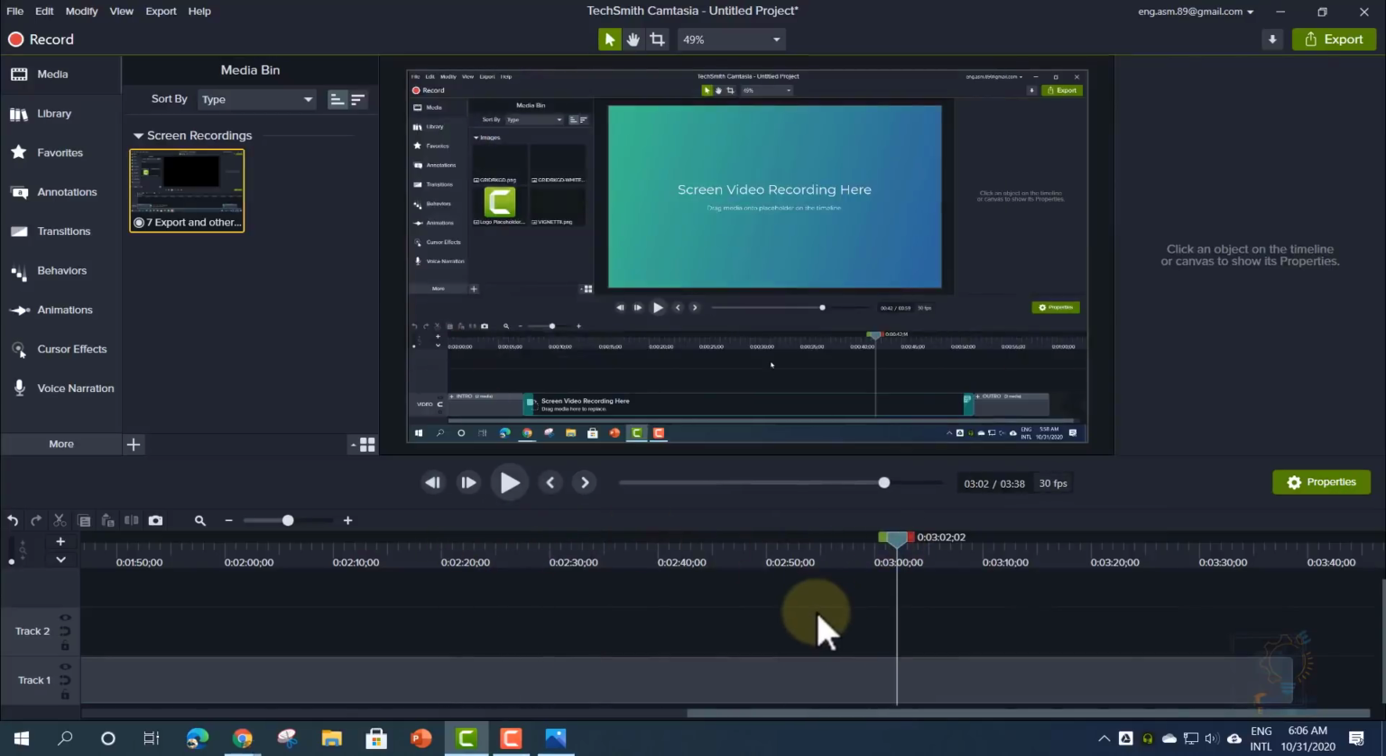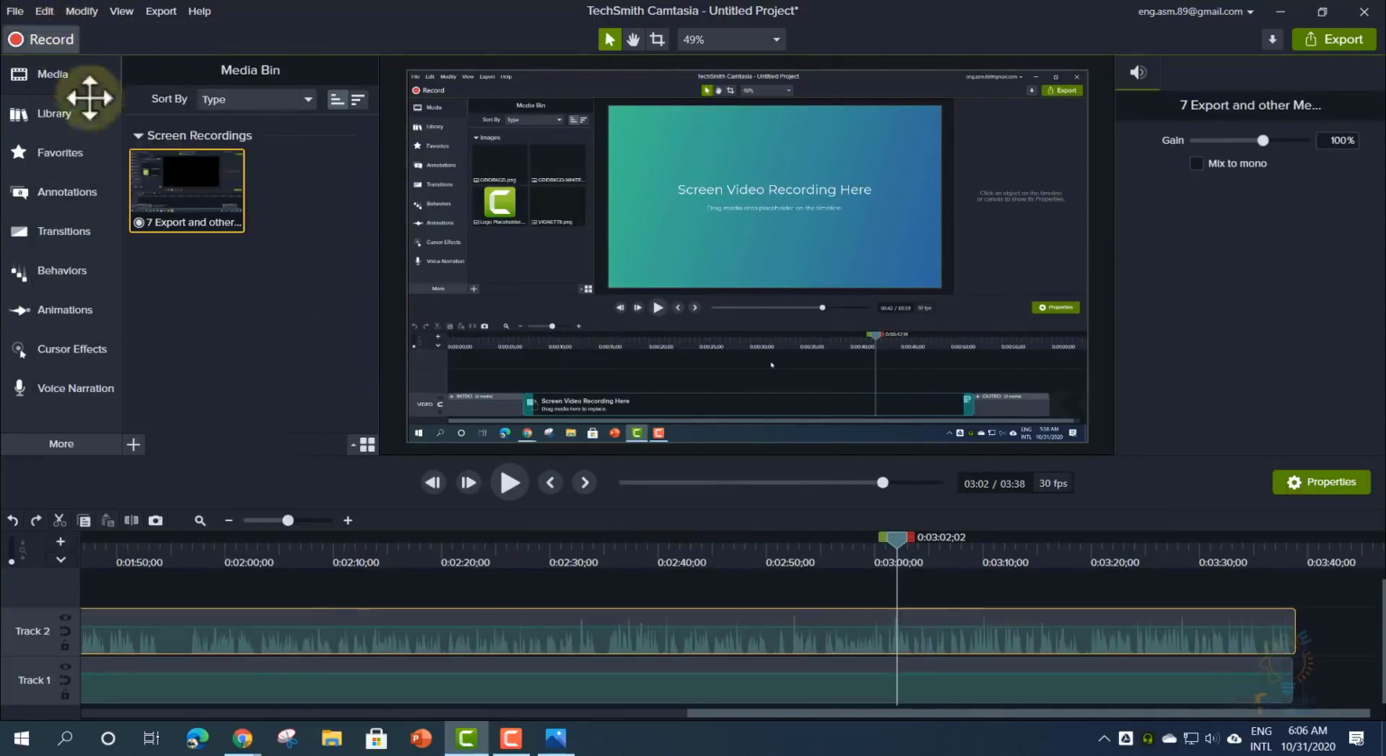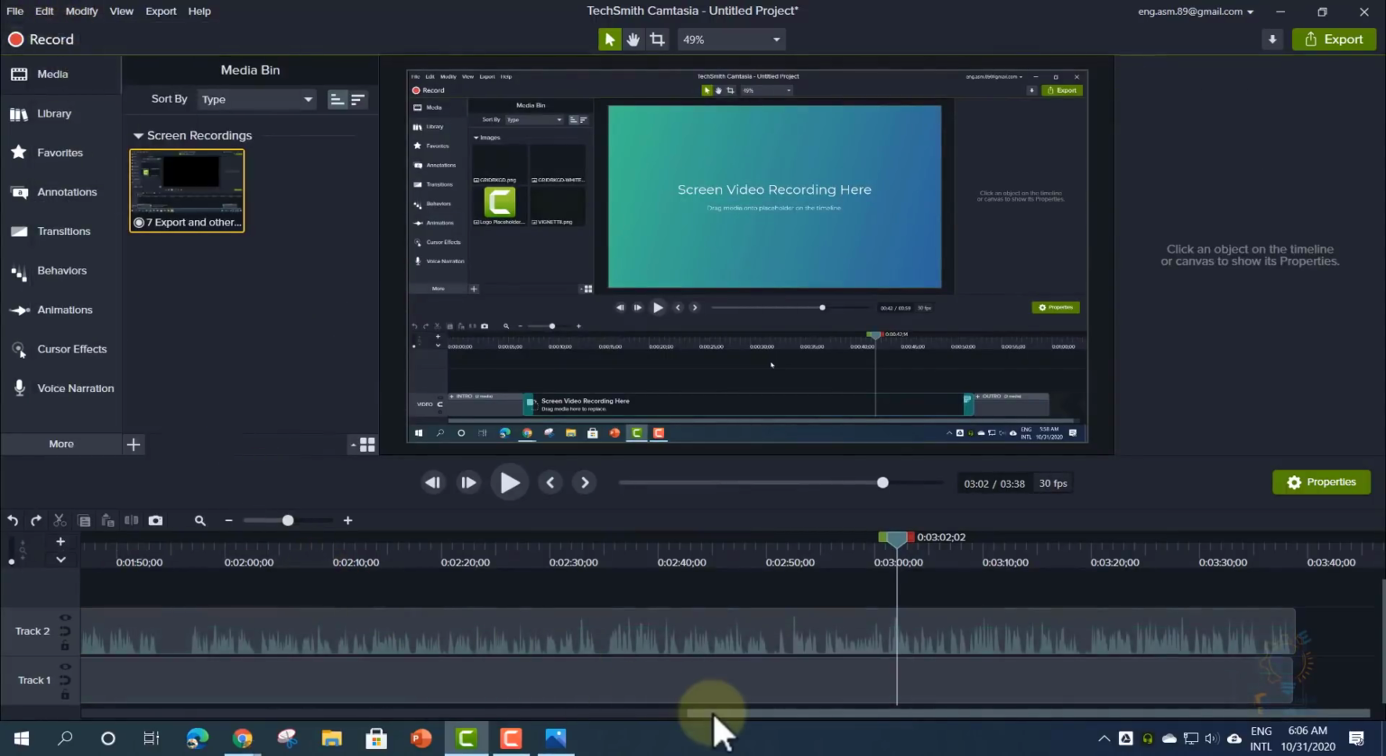Now this is the first thing. Now if you want to undo the changes, you can go to the edit menu, undo, and the recording is back again.